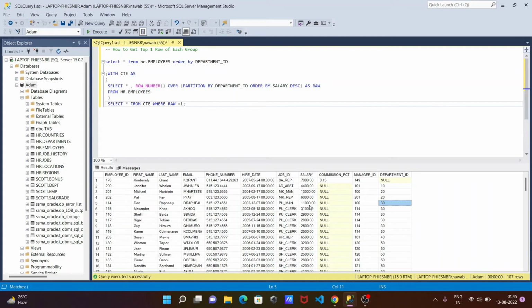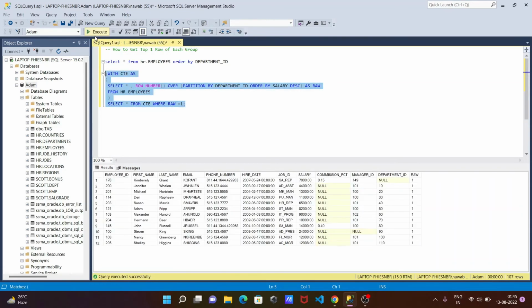Here you can see the highest salary is now 11,000, so 11,000 is displayed, and for 40 the highest salary is 6,500. Okay, so this is how we can display the top one row of each group. Now you can see 13, 11,000, 40, 6,500, and 50 is now 82,000 displayed. So this is the way we can get the top one row of each group.